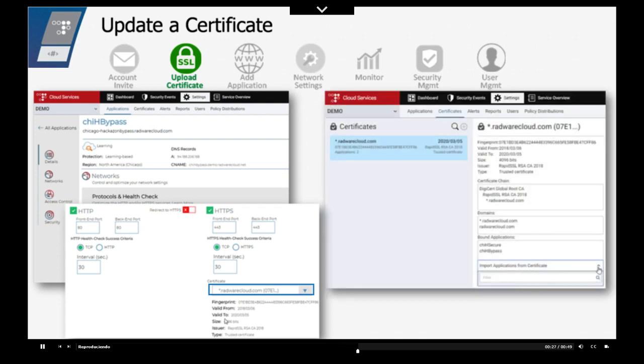To replace a certificate bound to one or more applications, you need to go to Settings, Certificates, and select the new certificate. In the Certificates page, you can choose the required certificate from the Import Applications from Certificate drop-down list and save the changes. The new certificate will replace the previous one for the selected application.